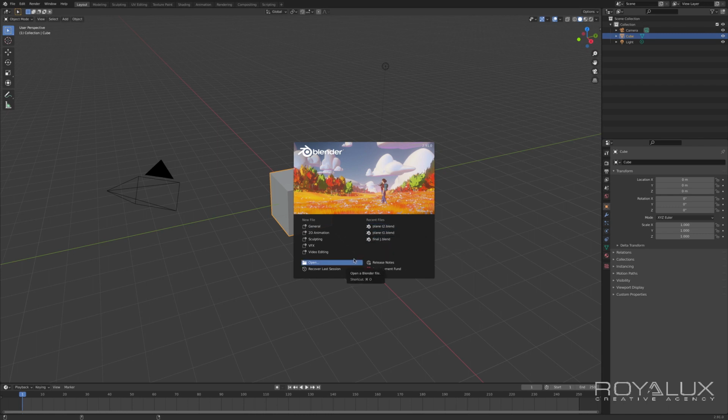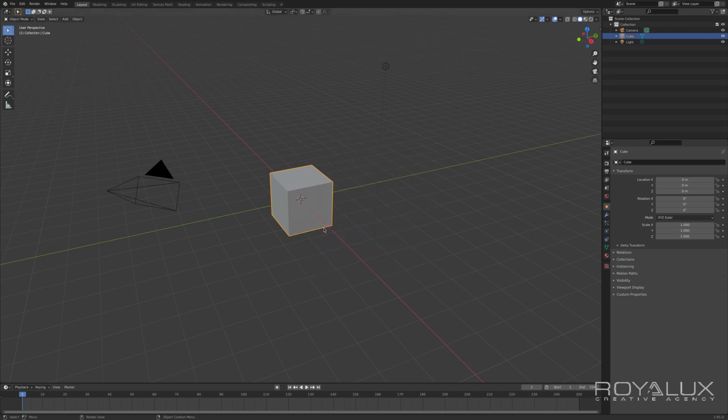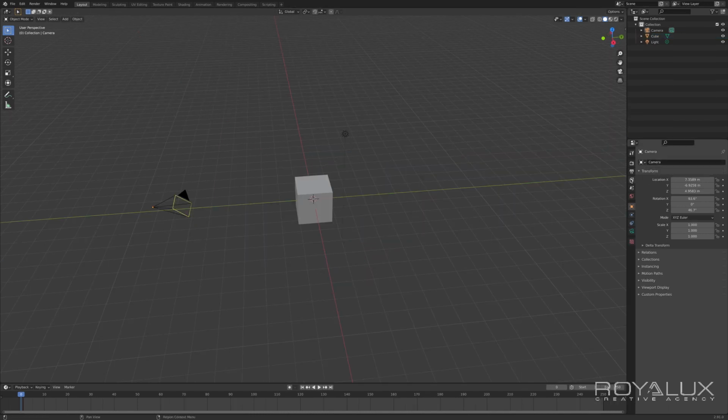And if not, you can choose from one of these options that we have on the left: general, 2D animation, sculpting, VFX, and video editing. So for now, we're gonna start with general, and later on we're planning to upload some other tutorials for 2D animation if you're interested in 2D animation. But for now, let's just click on general, and this is what you're going to get.